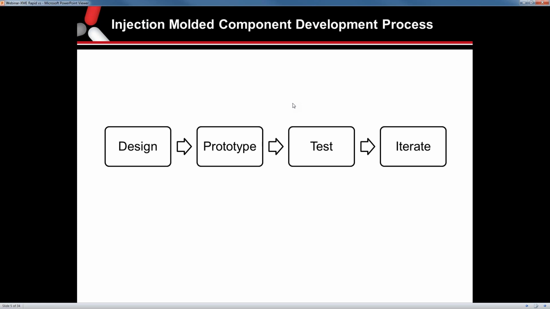So up here we have the path for developing an injection mold component. During your design phase, that's where you're going to come up with your part geometry, establish your tolerances, identify your part materials based upon the characteristics of the part, how it's going to be used, where it's going to be used, etc. And then any surface textures, polishes, or whatever's needed for how that part's going to be used.